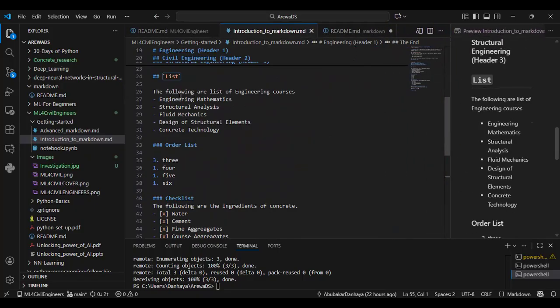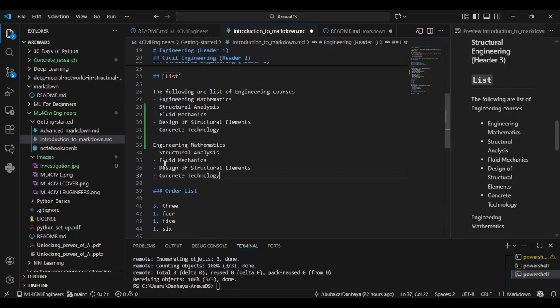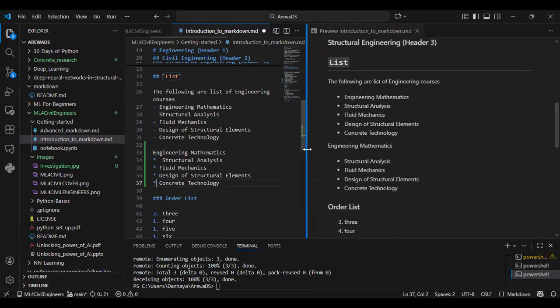For example, let me copy this one and write it in a different way. Let me copy it here. You can also write it like this way. You can use asterisk here, asterisk here, and asterisk here. Look at it, you realize it is the same thing. So you can use either this single dash or an asterisk, and you get the same thing.